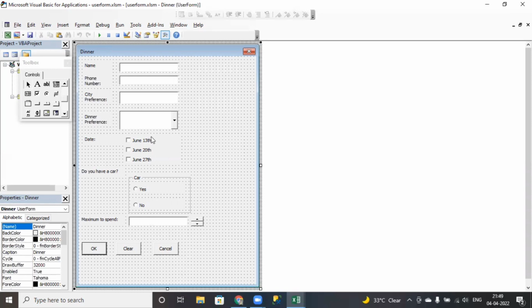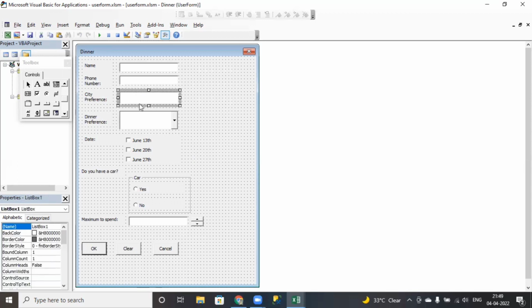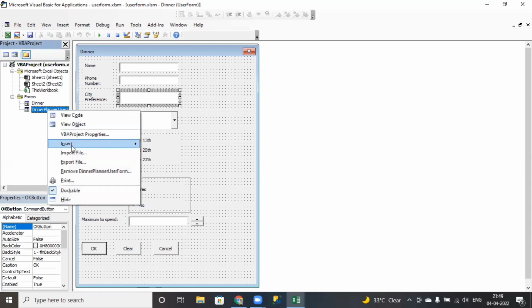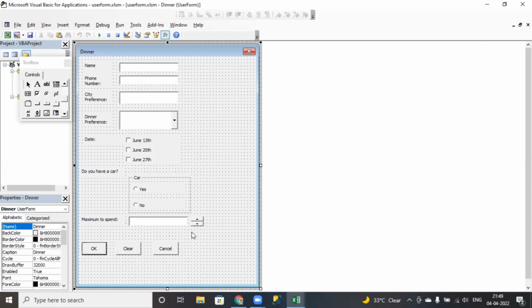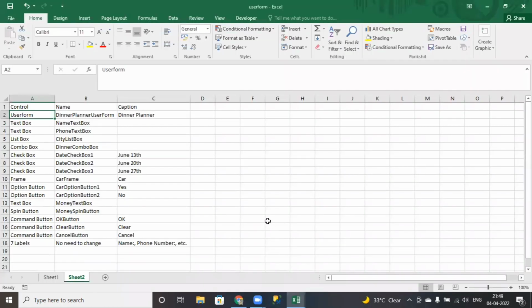Tomorrow we will start to assign the code to each and every button. Today we have created this format, and tomorrow we will assign the code to every button. If I press OK, what is it supposed to do? If I press clear, what will happen? If I press cancel, what will happen? Now we prepared the front end. For back end coding, we need to write the code for every button.